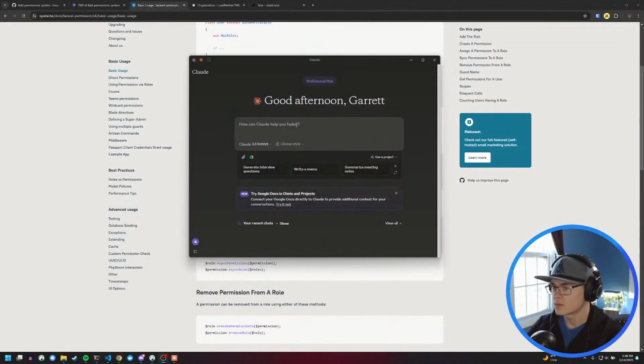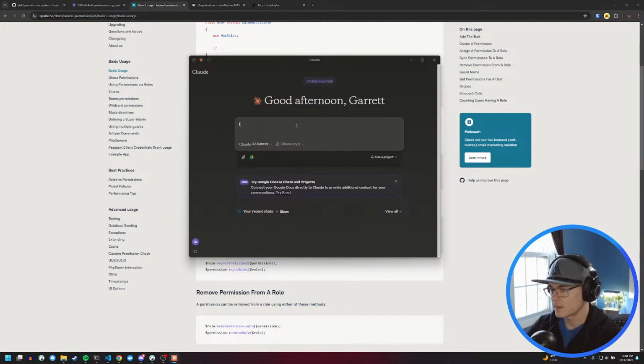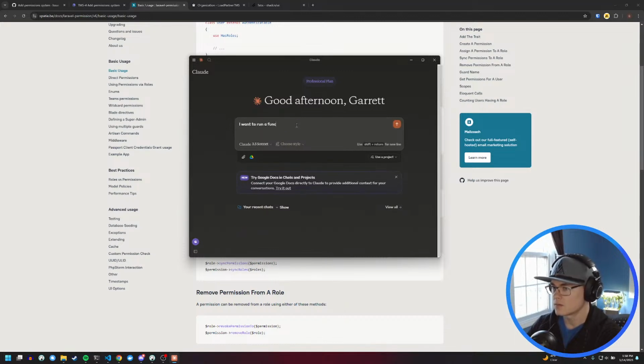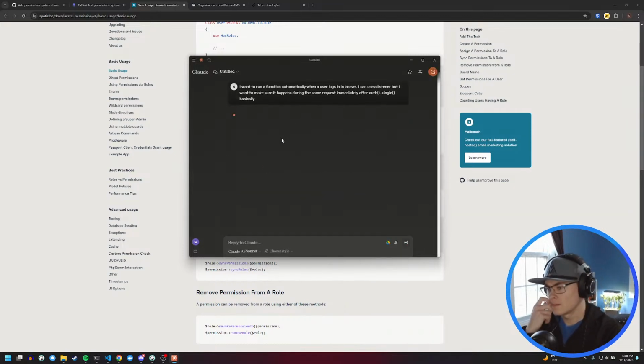Okay. Let's give it a spin. So if I say, I want to run a function automatically when a user logs in Laravel, I could use a listener, but I want to make sure it happens during the same request. I don't actually know.